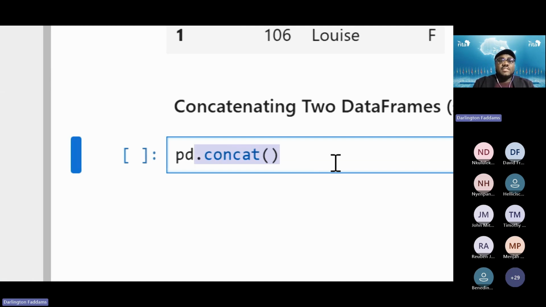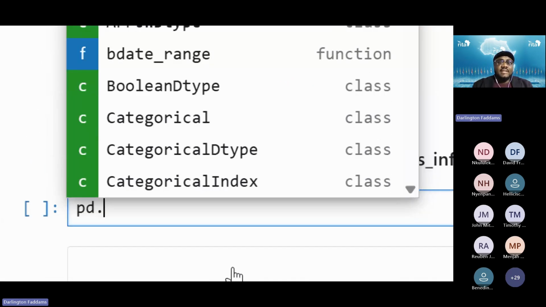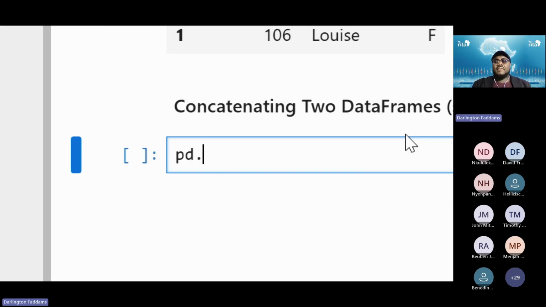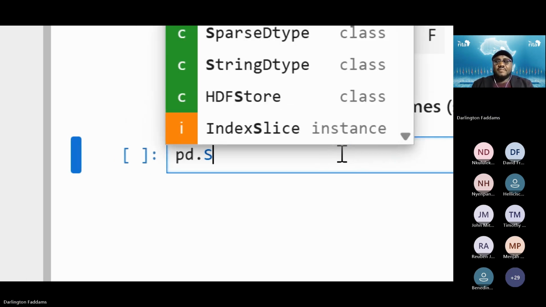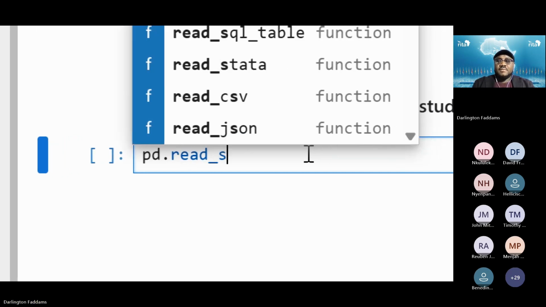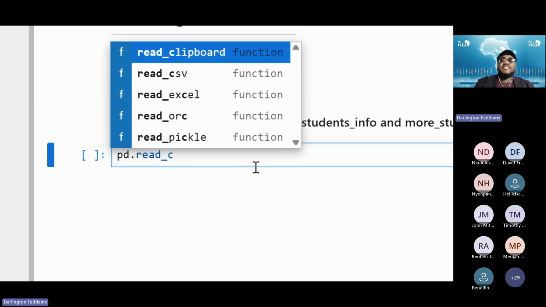So let me type dot and press tab here, and you can see a lot of functions and classes here. Let me type rename. Okay, so this rename it's actually for after the data frame is created. Okay, so the series, thank you, Nkuleko. So the series, you can see the series here. Okay, and dot read CSV, dot read CSV. Okay, and we have several other functions.